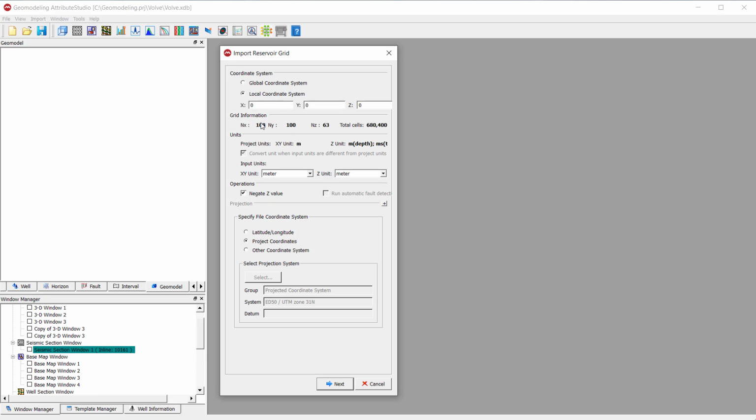And then here is the grid information regarding the number of cells in XYZ direction and the total cells number. And you can define the unit for the X, Y, and Z. And it can be different from the project unit. If it's different, then the program will automatically convert it to the project units. And you can check this checkbox to negate Z value if necessary.